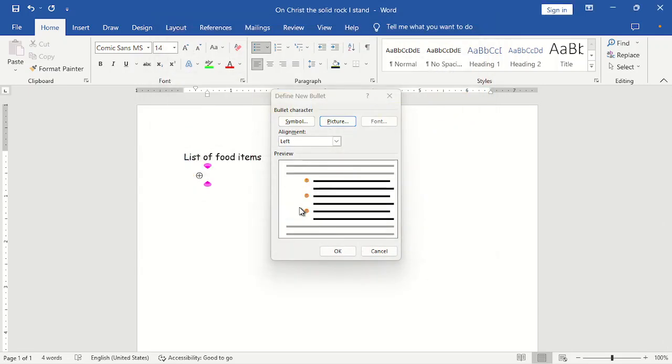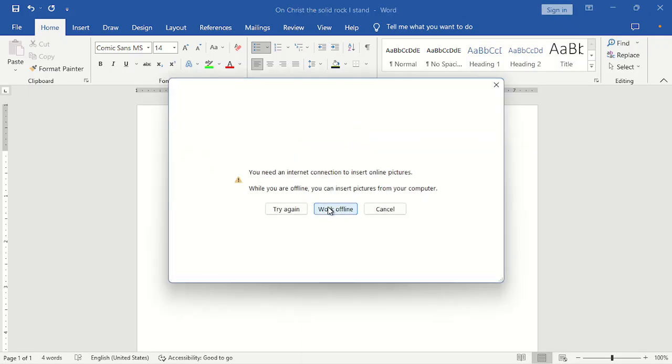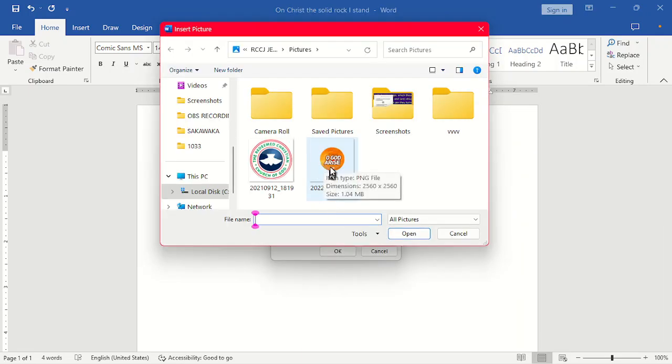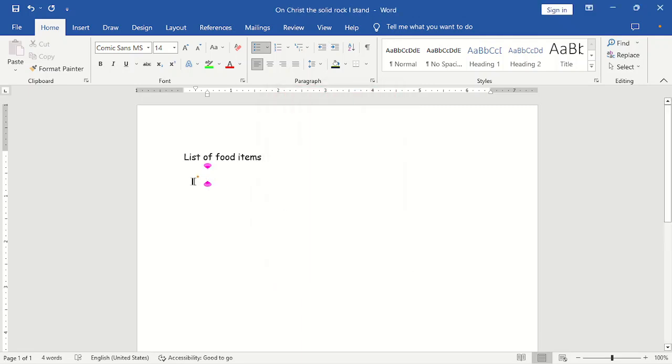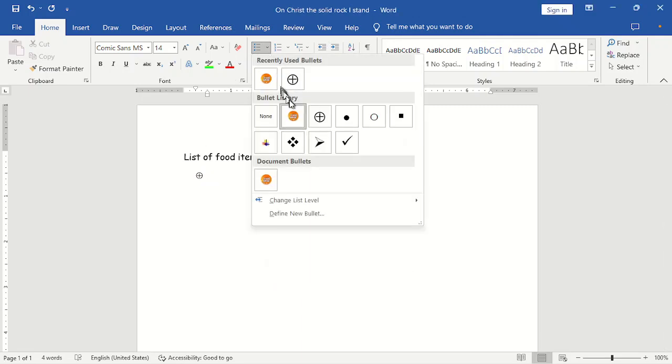Now you see this coming as my bullet. It's actually a picture, as you can see. I just open it, click, and then insert. So I'll OK it. You can now see it has been added there as my bullet. So in case you want to use a bullet that is not listed there, you can always define it.